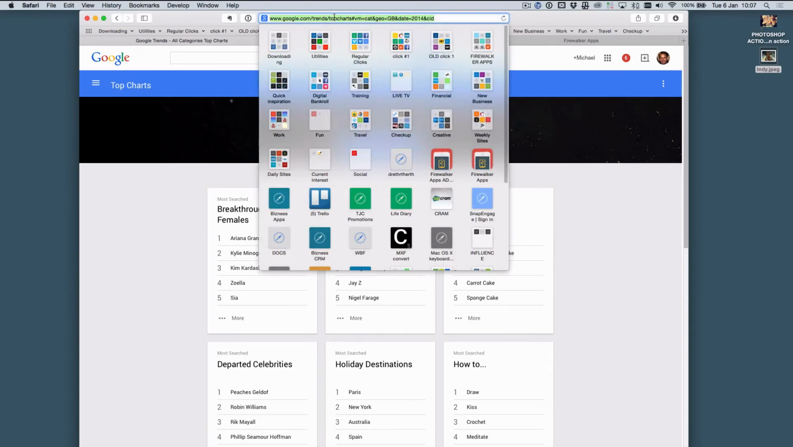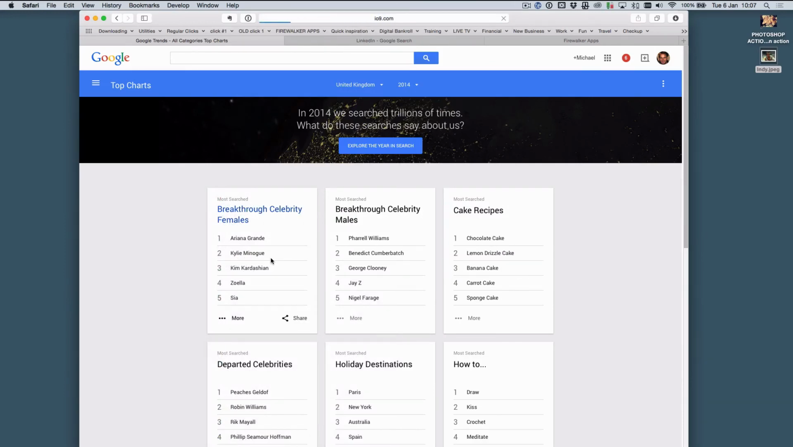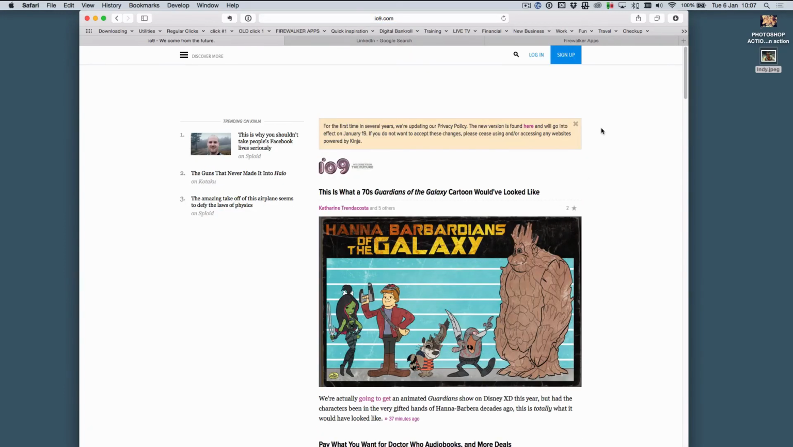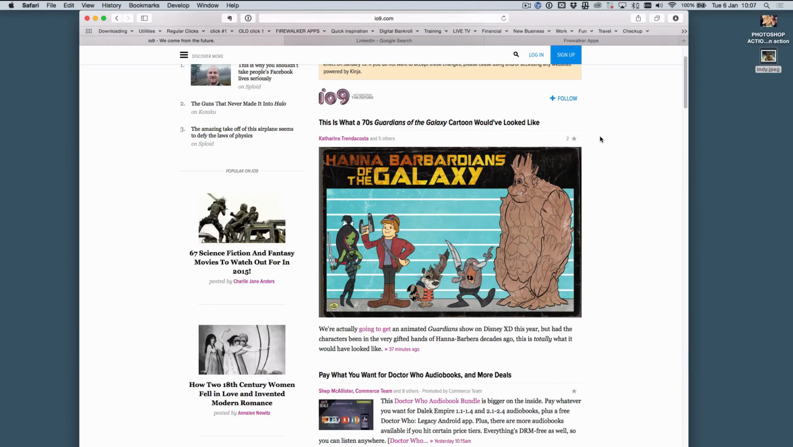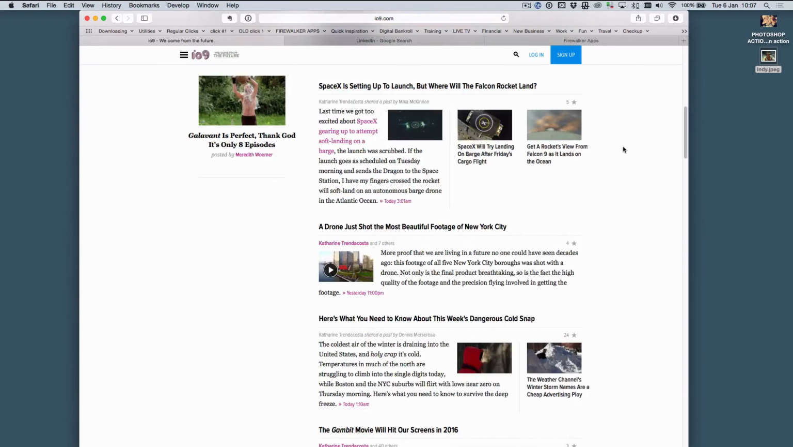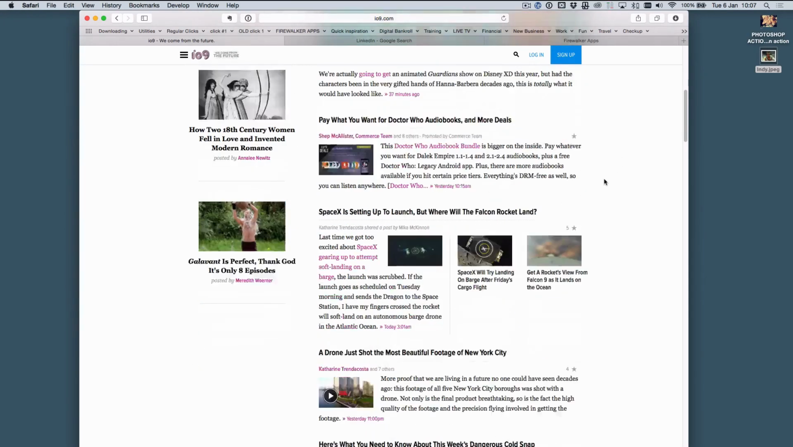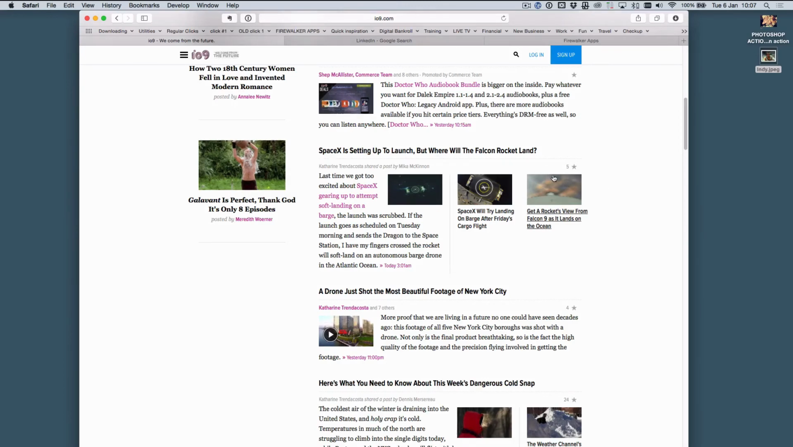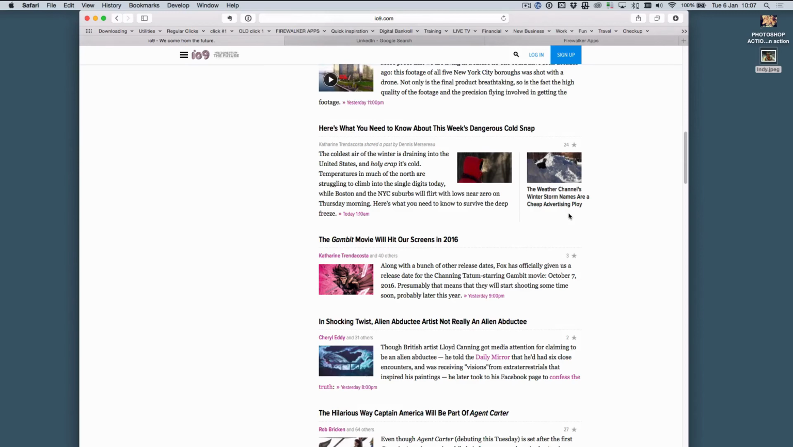And I'm just going to give you my webpage of the week. This is completely for geeks, so you can stop now if you're not a geek. But it's called io9.com, and it's basically just some musings about popular culture. So you've got what Guardians of the Galaxy cartoon would have looked like. They've got pay what you want for Doctor Who audiobooks, so you can just put down 10p if you want. There's some drone footage of New York that looks beautiful, incredible.